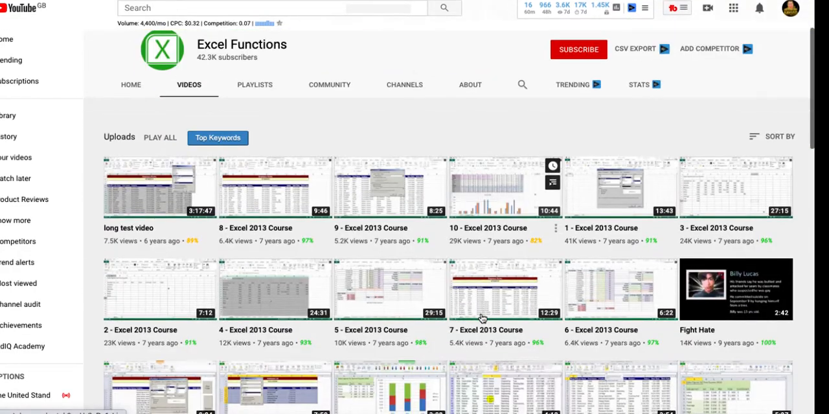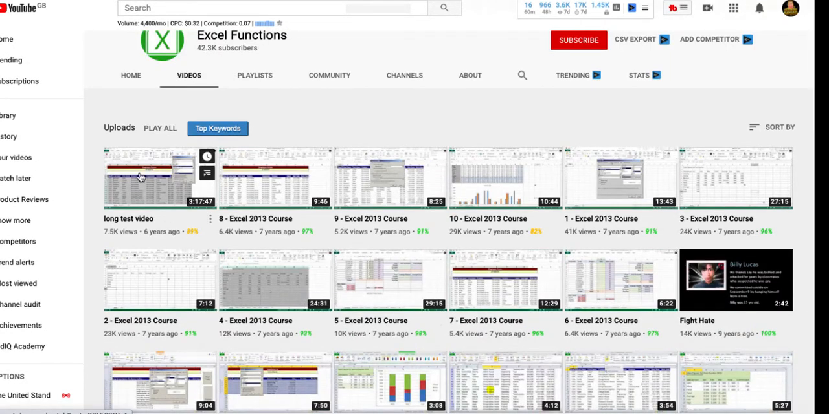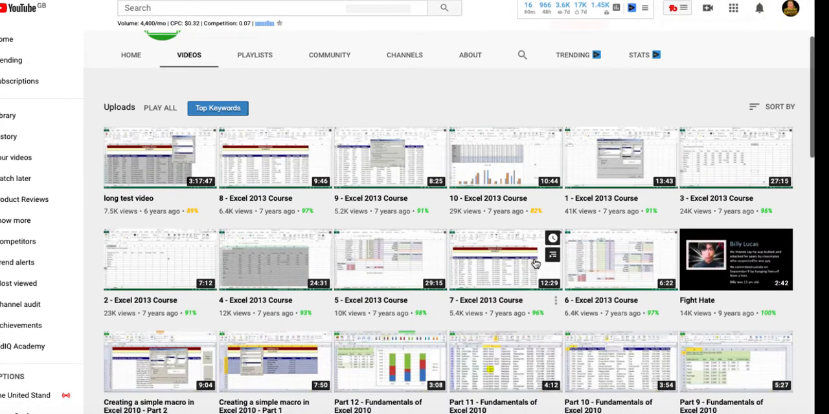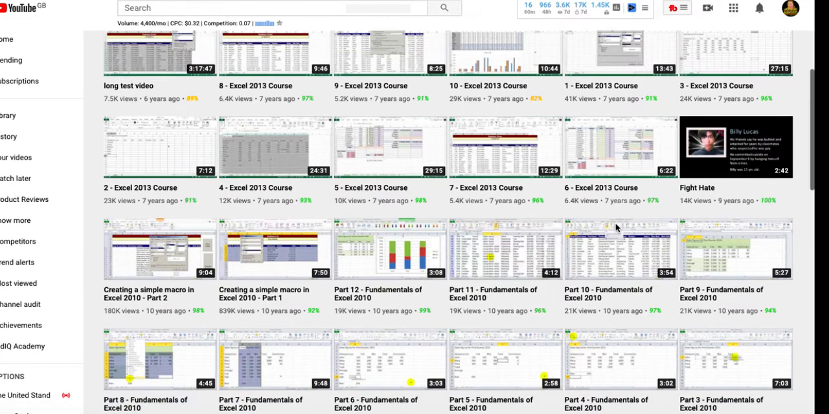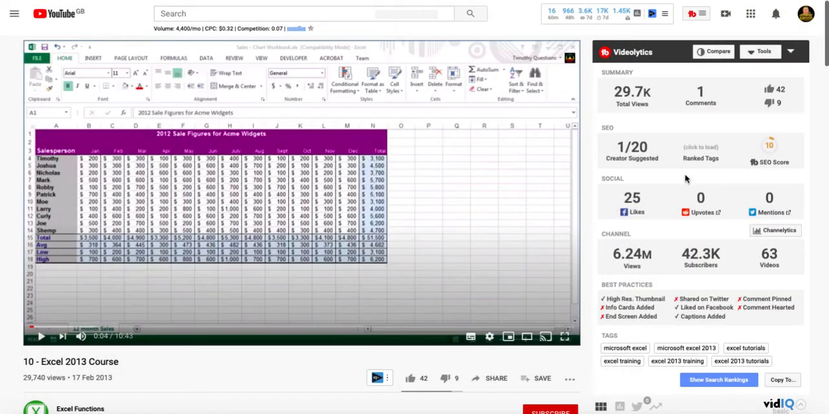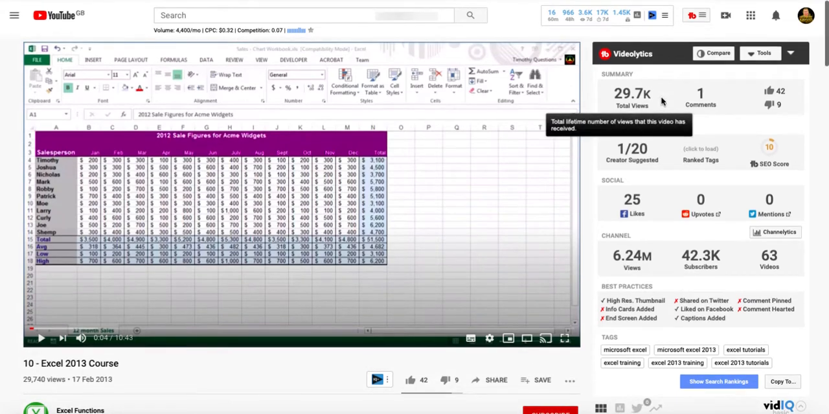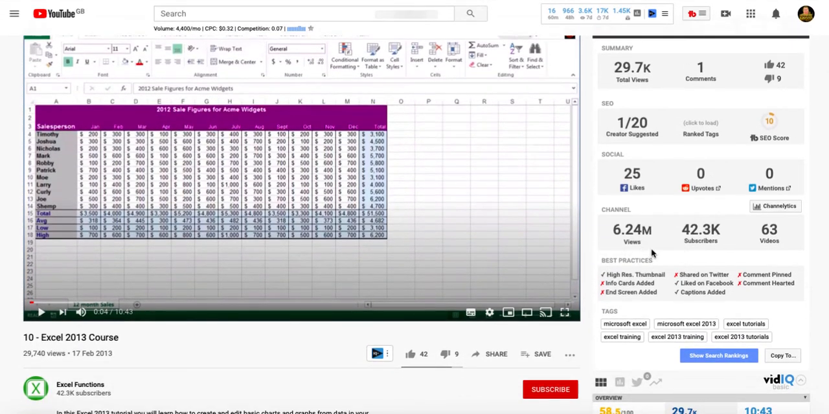And you see here that some of the views are really good for these things. So this is 2013 and this is kind of an older type channel now, but you could do exactly the same thing for Excel 2020 or onwards and it would be just as valuable as this one is. So as you see here, this is just one example, and this video has had 30,000 views and the channel itself has had 6.2 million views.